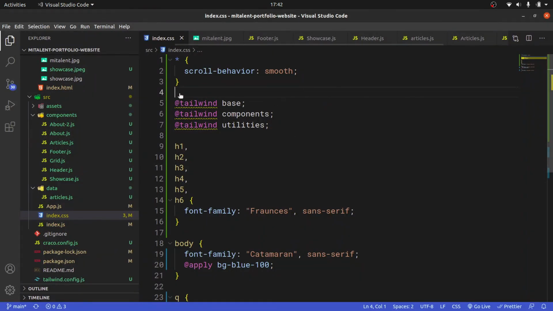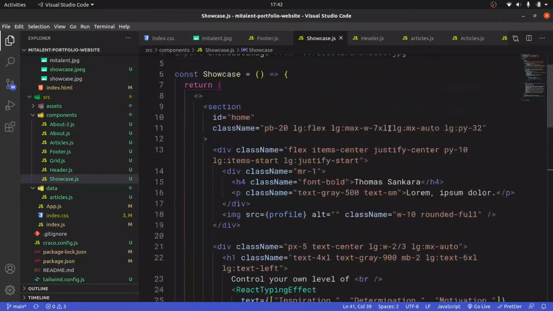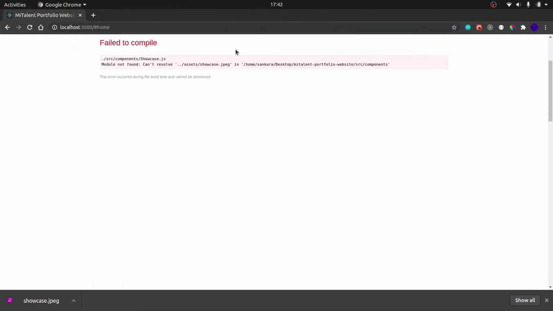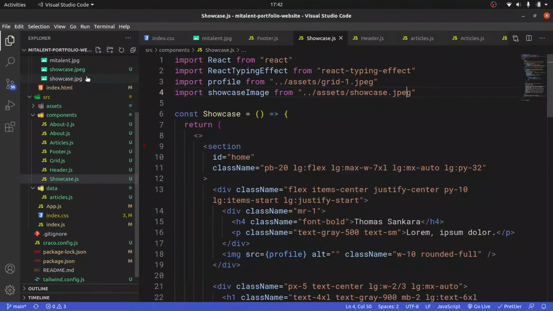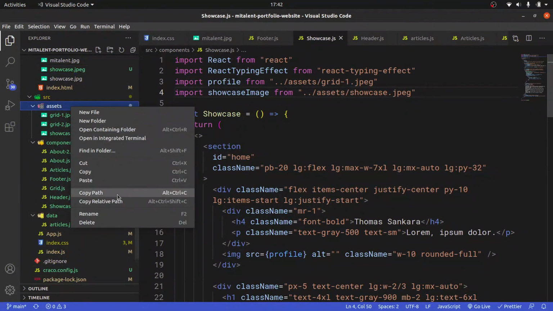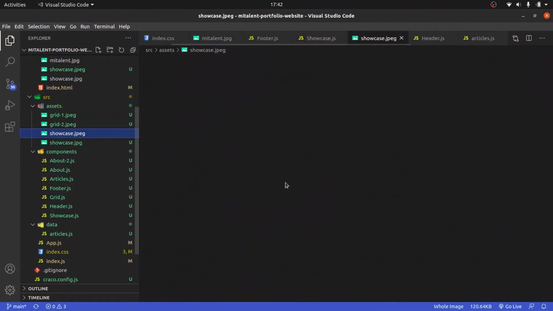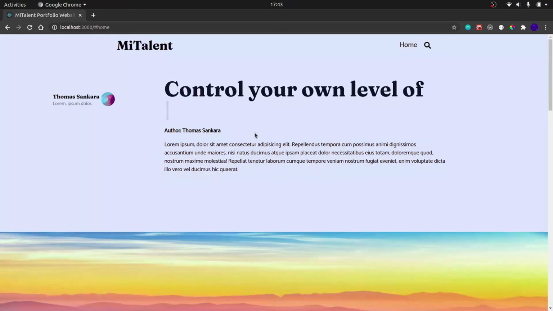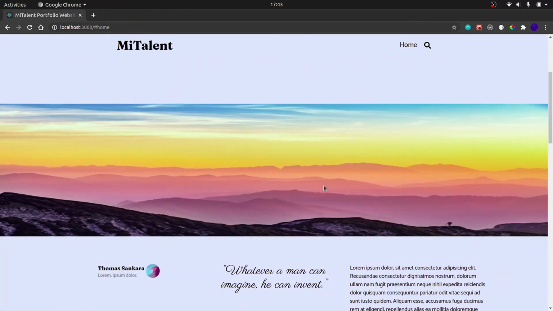Close this down. And then I just need to change the import in my showcase because this is a JPG file. I just need to make it into JPEG, like that. And once this reloads, then, sorry, can't resolve. Okay, this shouldn't be here. I need to copy this out and paste it inside this assets folder, inside my source folder, like so, and that should fix it. And there we go.